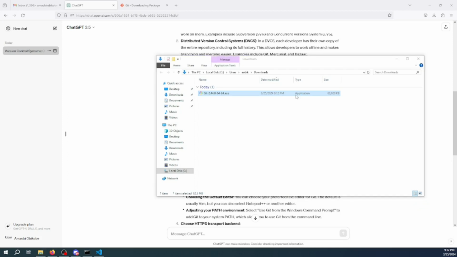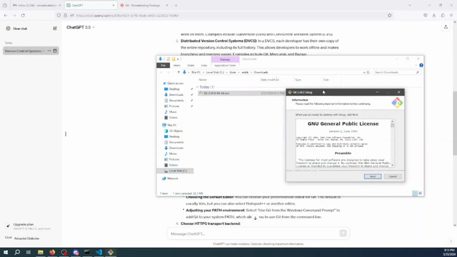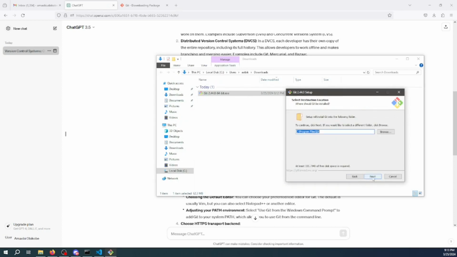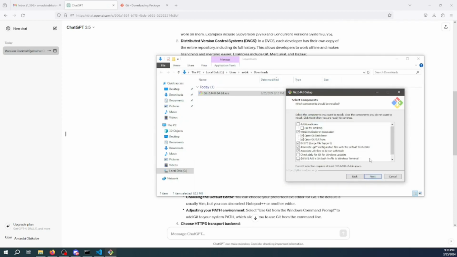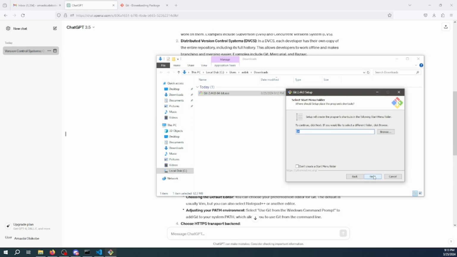I'm running the installer. Okay. So you might not see this, but it's asking me, do you want to allow this app to make changes to your device? I'm going to say yes. Okay. Let me just drag this inside here. So I click on next. I'm just going to click on next here. I'm going to click on next.